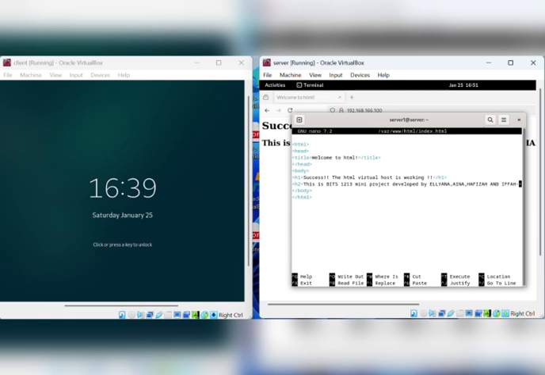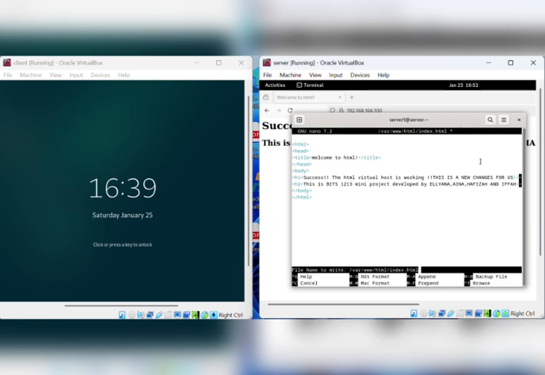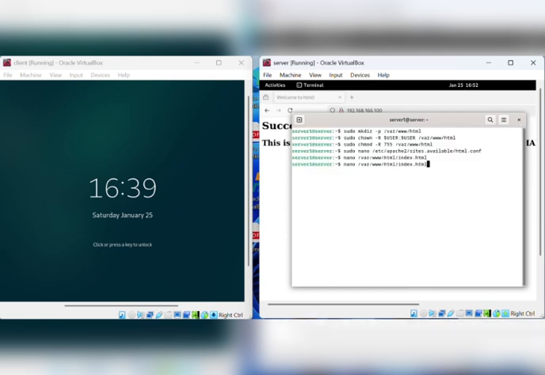And we are adding the sentence at h1, this is a new change. Okay, and control X to exit and save.